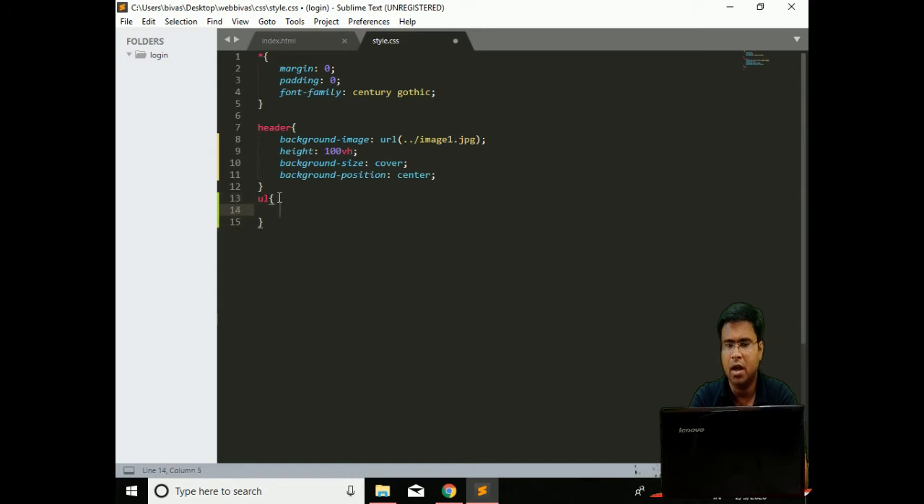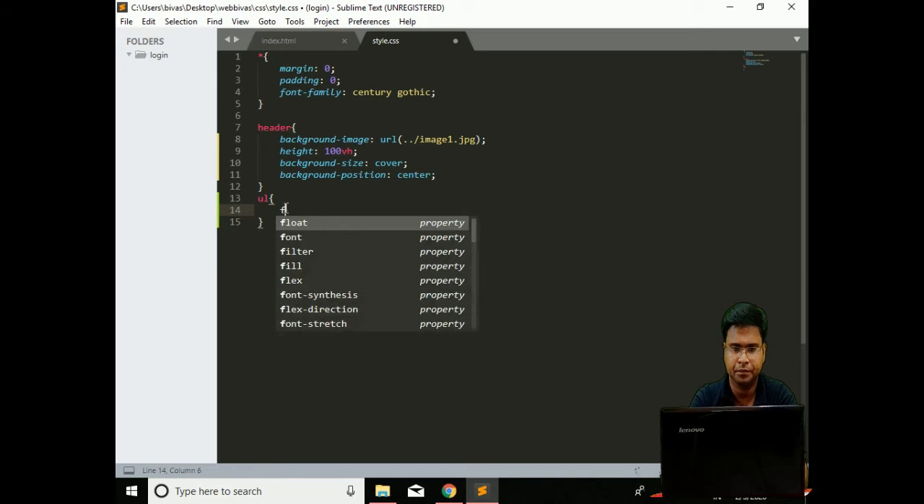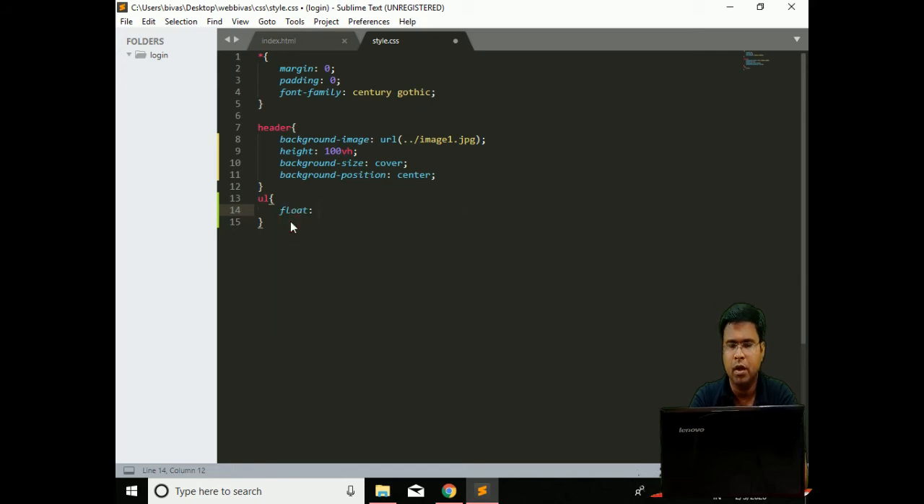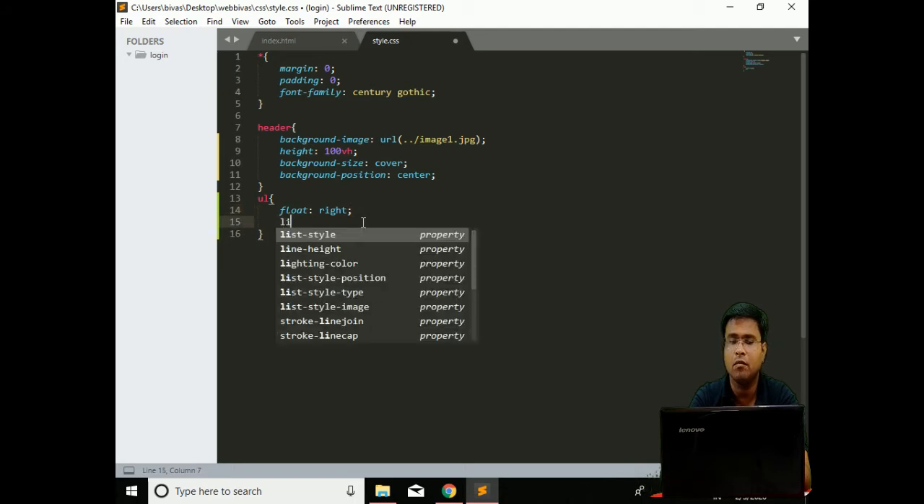Now I am styling the unordered list, UL float. I am taking UL float right. Why have I taken this? All the menus, home, contact, about us, whatever I have taken, will come to the right side. Right now it was on the left side. By setting the float right property, all the menus will come to the right side.